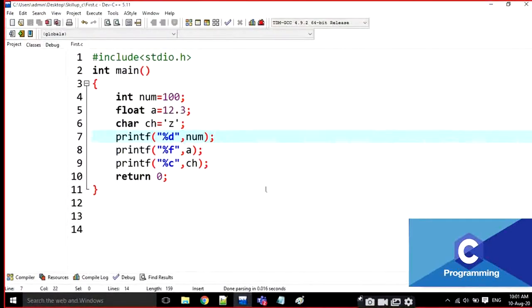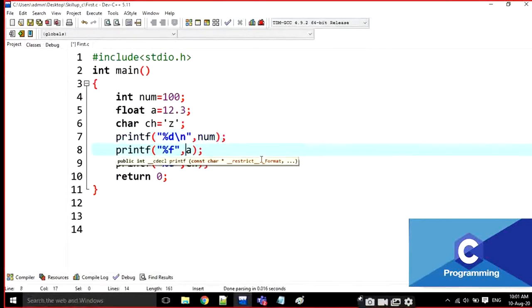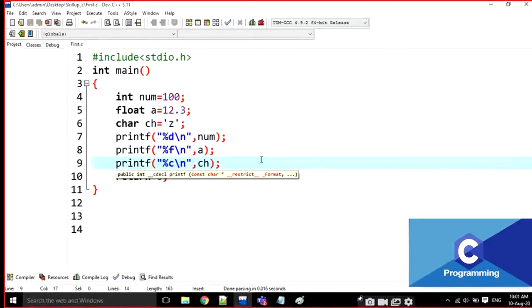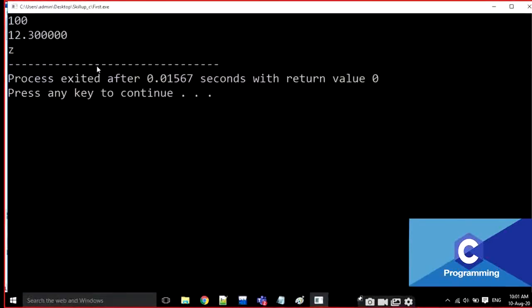I am going to give a new line every time. Then \n represents new line. I am going to write here \n. That means when we are printing one number, it goes to a new line. For a floating number, it is going to print a new line. For the character, it is going to print a new line. There is no need, I think. So I am going to execute it. Look at here. Every value is placed in a new line.